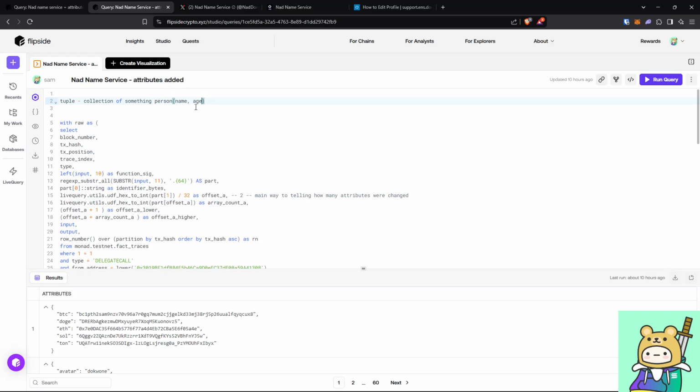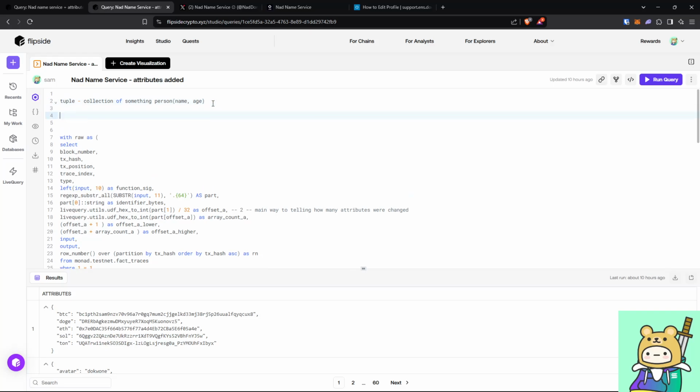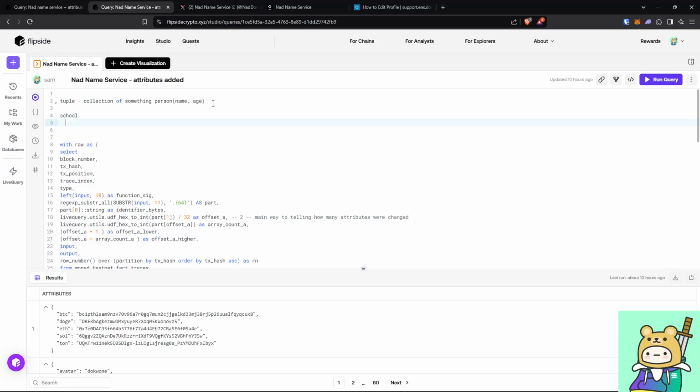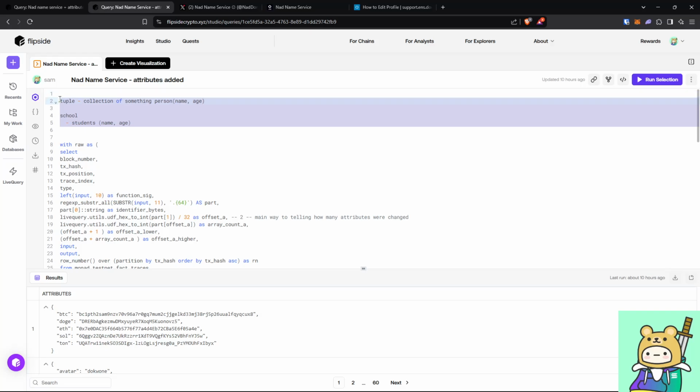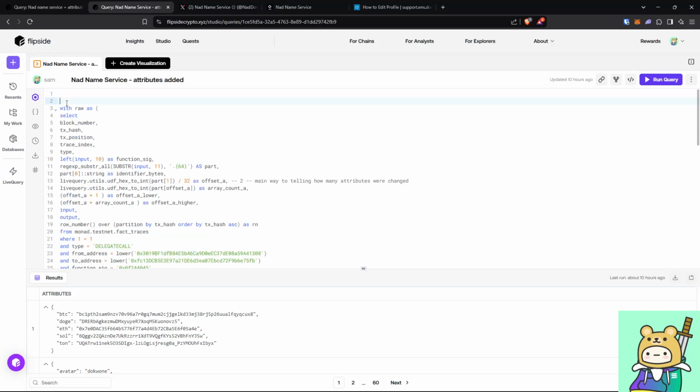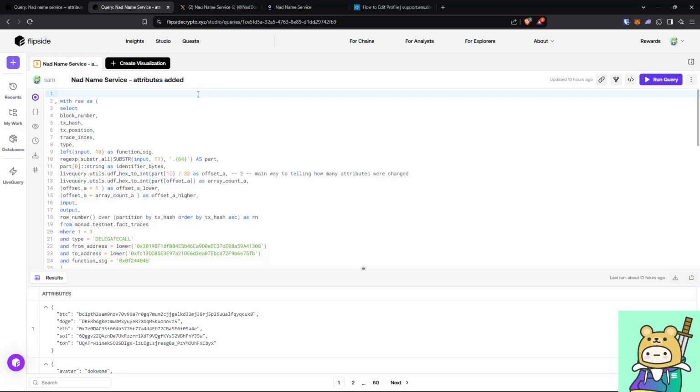So this is a collection of information, right? A nested tuple would be, let's say you have school, and then under school there are students, and students have name and age. That would be your standard tuple, and a nested tuple is like this whole thing being under something called school in this case. It doesn't really matter too much, it just means there are more offsets to consider. So let's see how we would decode it.